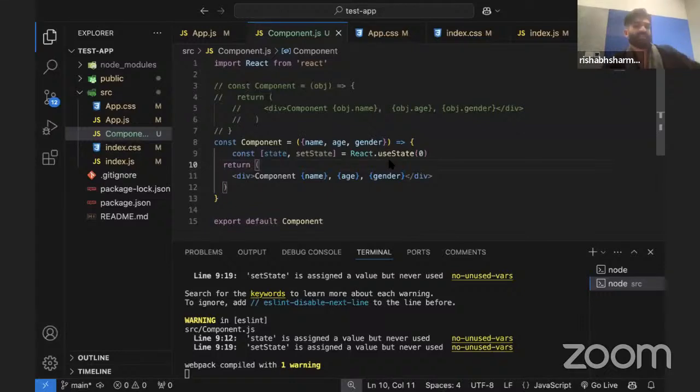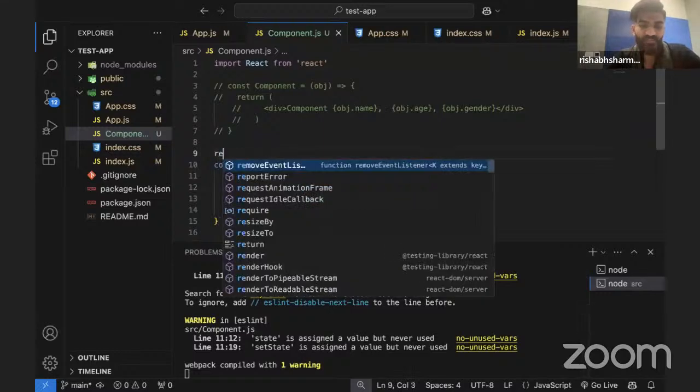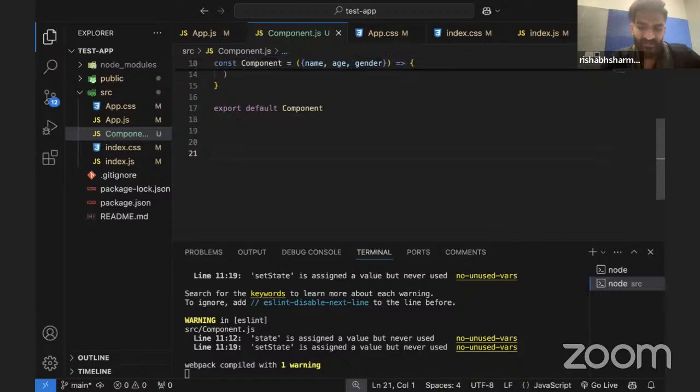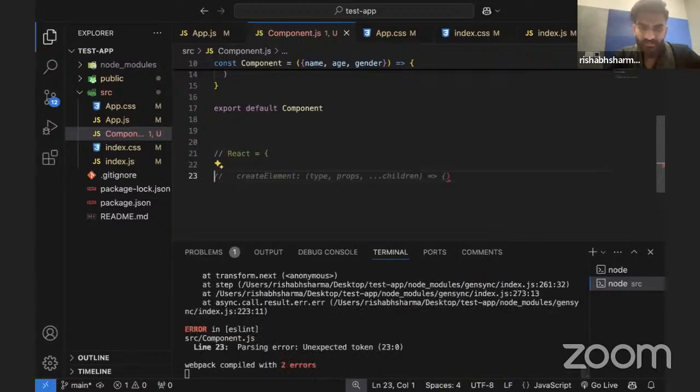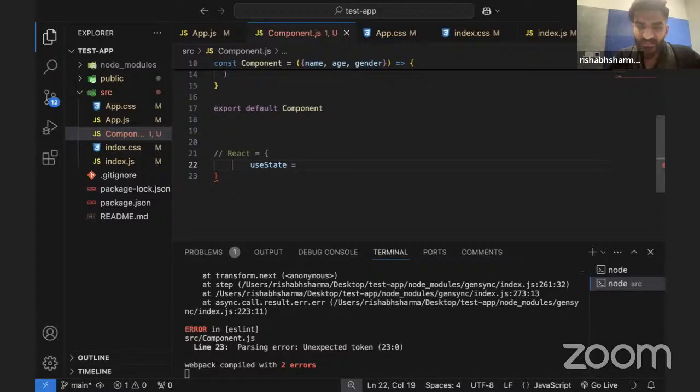Okay, let me tell you. Some students have given the right answer. So see, what is React? Try to understand it this way. React is an object, and it has useState as a function.